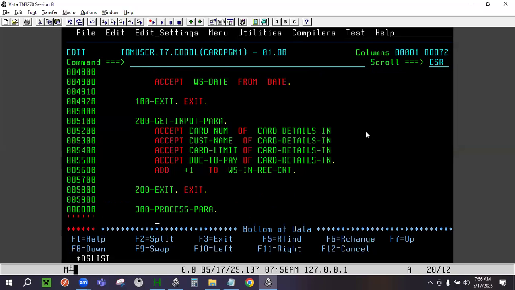Now for the result, guys, for any logic, you need a result variable, right? So the result variable we'll be assuming is the WS valid input, yes or no. Now, out of 1,000 records in the project, how many records will be valid or how many will be invalid? Which one will be the major one? Valid.